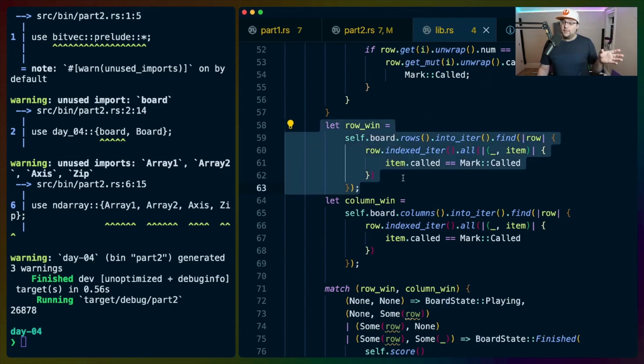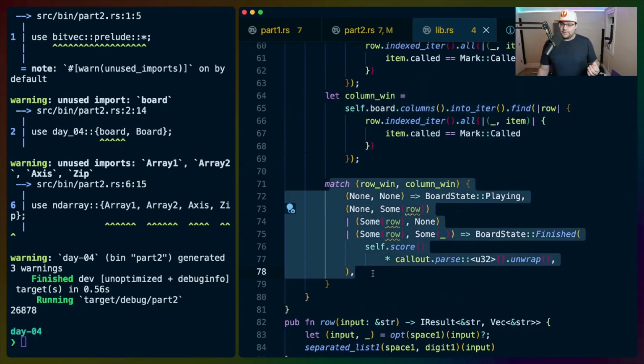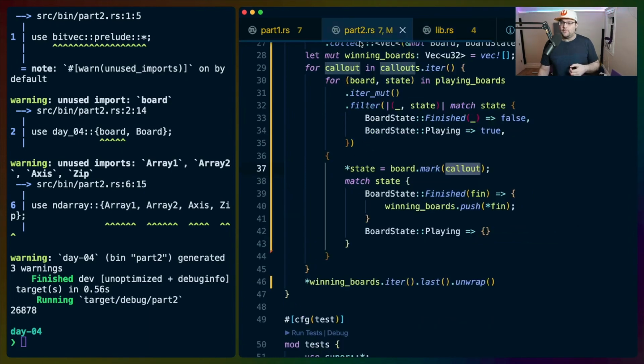Then we use ndarray's rows and indexed iter to iterate over all of the rows and see if any of them are done. We do the same thing for columns immediately after. And if either of those happens, we return the score for all of the items left on the board. That's what mark does. And then it returns us the playing state. The playing state is an enum that contains the score.